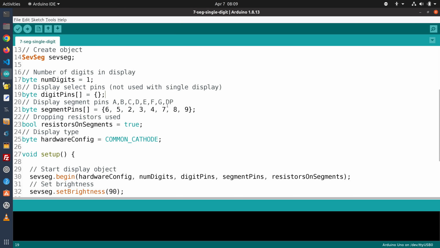Then the display segment pins are over here, and these are in the order A, B, C, D, E, F, G, and then the decimal point, and so you just define the pins that you're using on your Arduino to connect the display. So if you want to connect it differently, you can just change this string over here.